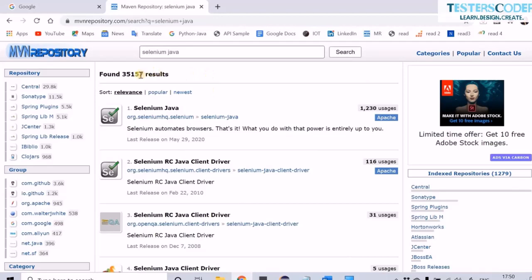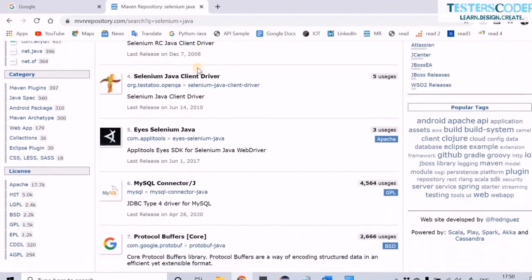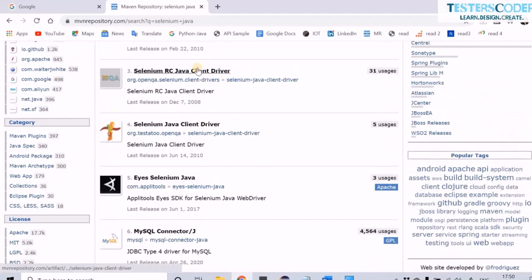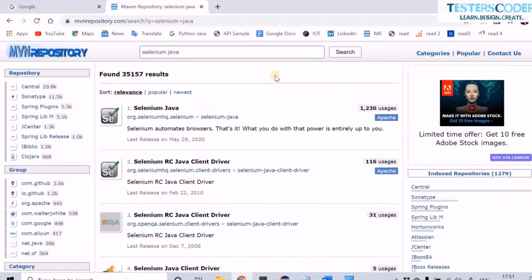Here you can see that there are 35,000 results found, and you need to choose among these results your required jar file. In order to choose the right jar from this list, we need to check the group ID and the artifact ID. We need the Selenium Java jar file from the Selenium HQ org. So let us choose this.